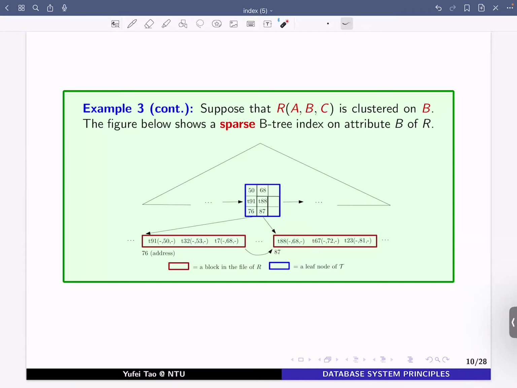So if this is the case, we say you have a sparse B-tree index. You see what I mean? Because the number of leaf entries is precisely the number of blocks in the file of this relation. Okay, good. Well, here is something important.